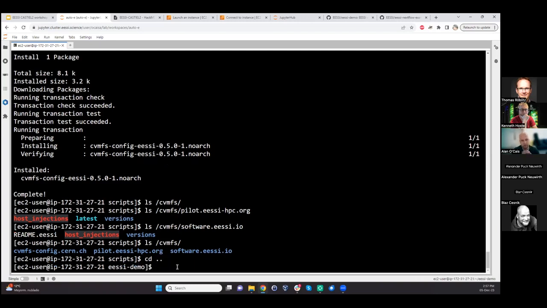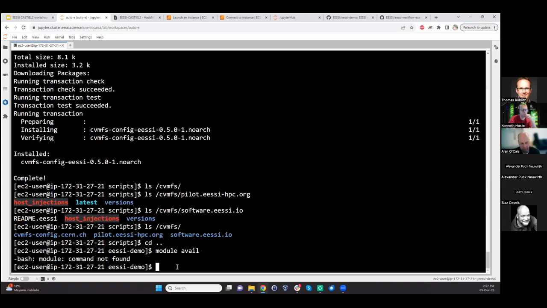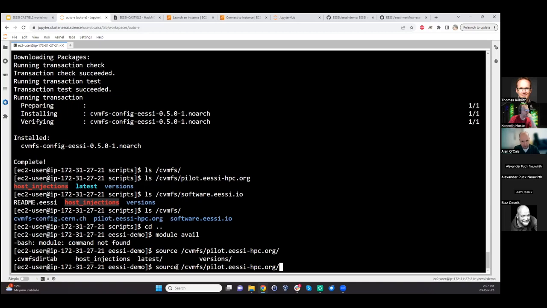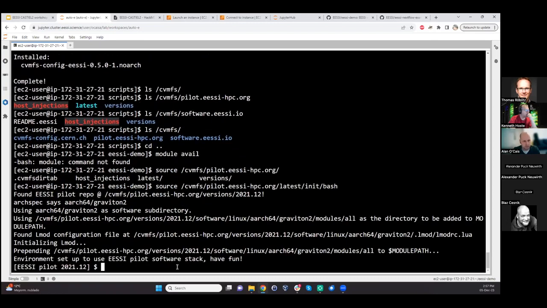So now we have at least EESSI available via CVMFS, but nothing is configured in our environment now. So if we try and do a typical module avail, which is typically how you interact with HPC systems to use the module environment, you'll see that this will not work, and the command is not available locally. What we need to do is source a particular script. So if we go to the pilot, and then there's a certain directory, we can just do latest, that's okay. And we go to an initialization directory, and we're in bash, so we'll just initialize bash.